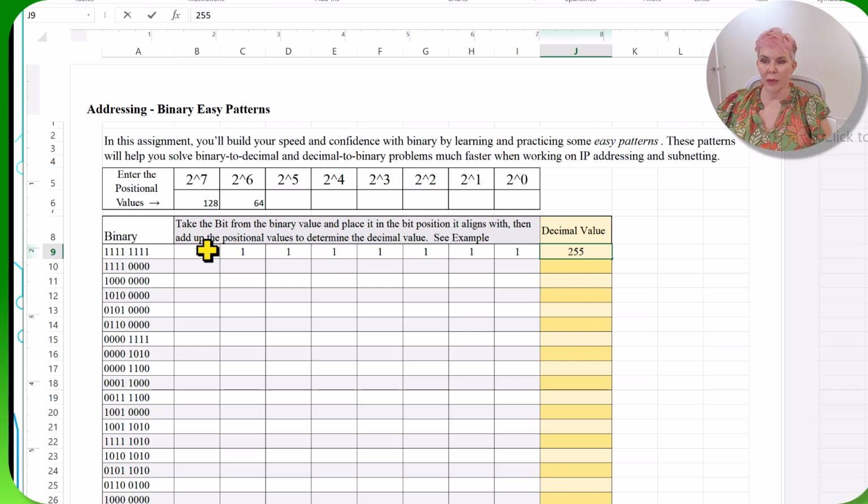That's 255. How about this one? This easy pattern, I'm going to enter this in. You can see I've got 4 ones on in a row. The rest are all turned off. And if you remember from our video, this is an easy pattern of 240. If you're really good at binary already, you don't necessarily need to fill these in. You can just give me the decimal value. I can see right here is a good easy pattern. This one's 80. This is for you to use to practice.